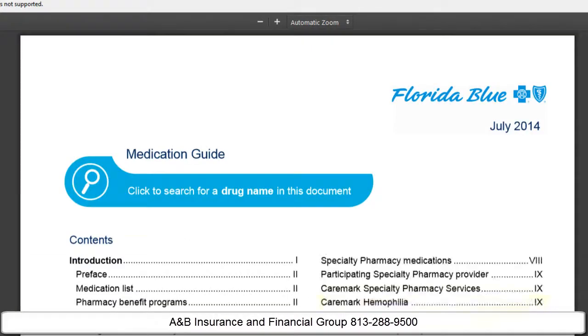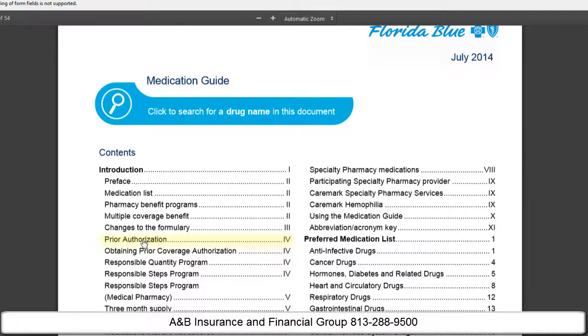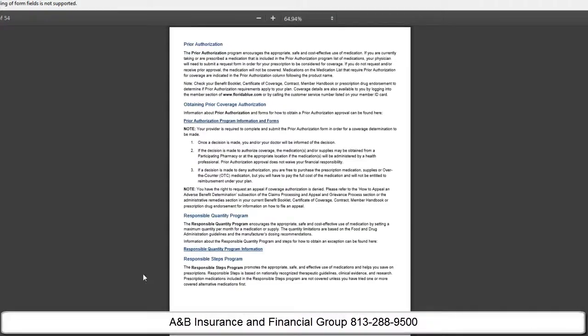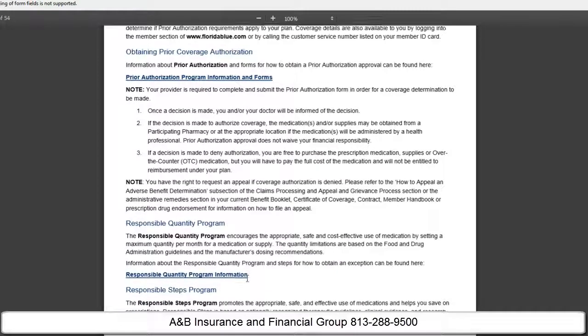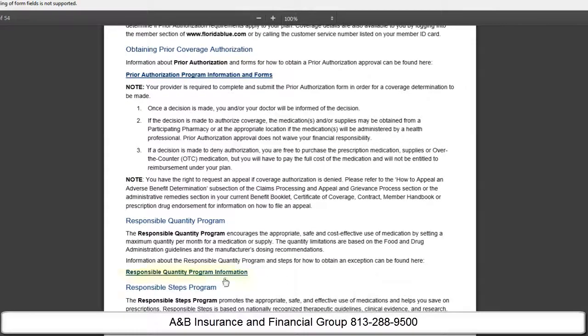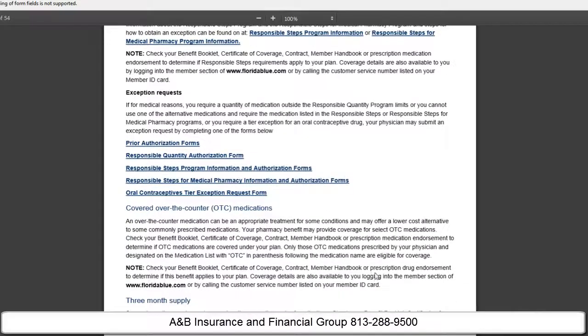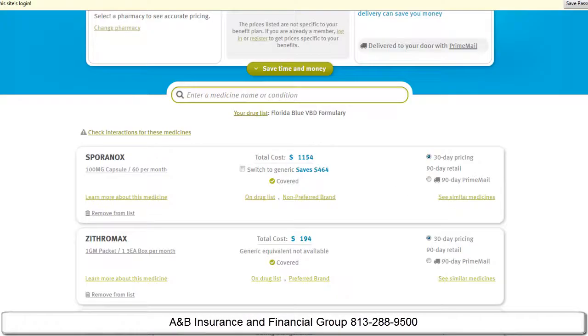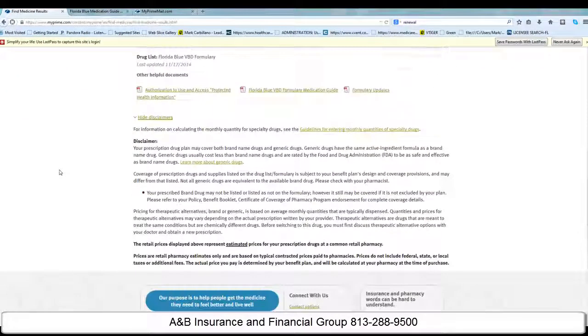Now, one way that you can find that information, it is located here in the paper formulary, as well as the documents that your doctor would have to fill out. The prior authorization forms can be found right in this PDF, and this was attached in your thank you letter. The Responsible Quantity program is also listed in the paper formulary. All of these documents can also be found on the MyPrime website, so you will be able to access them here as well.